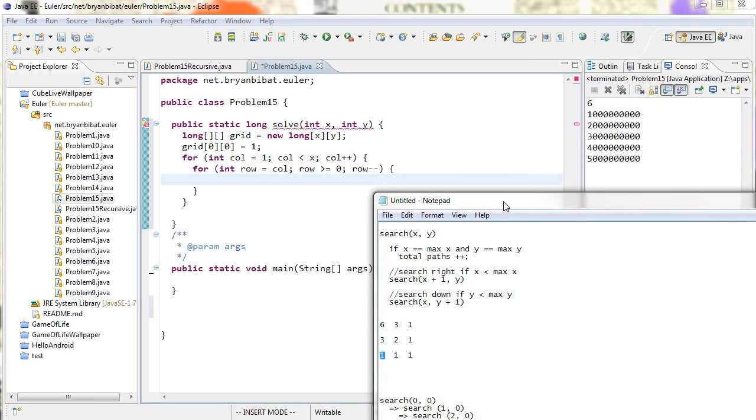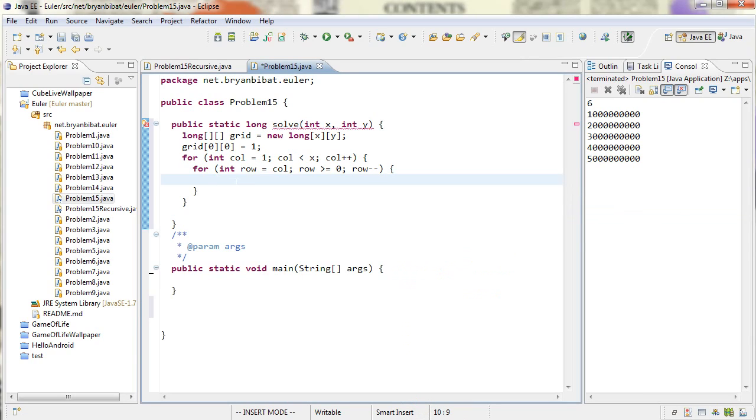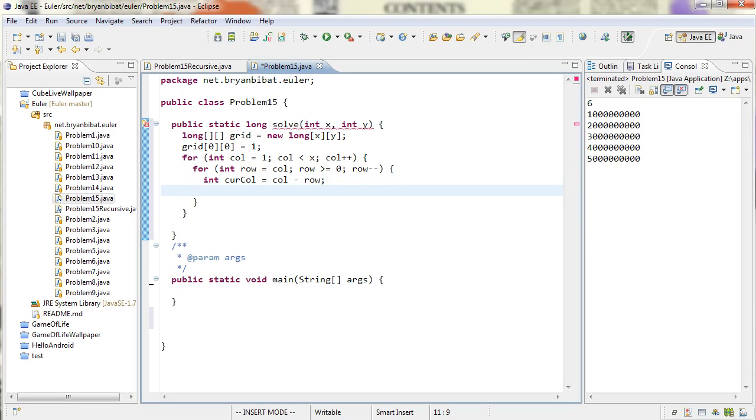But how? All equals, that's absolutely useless. That's the current column anyway. So what now?